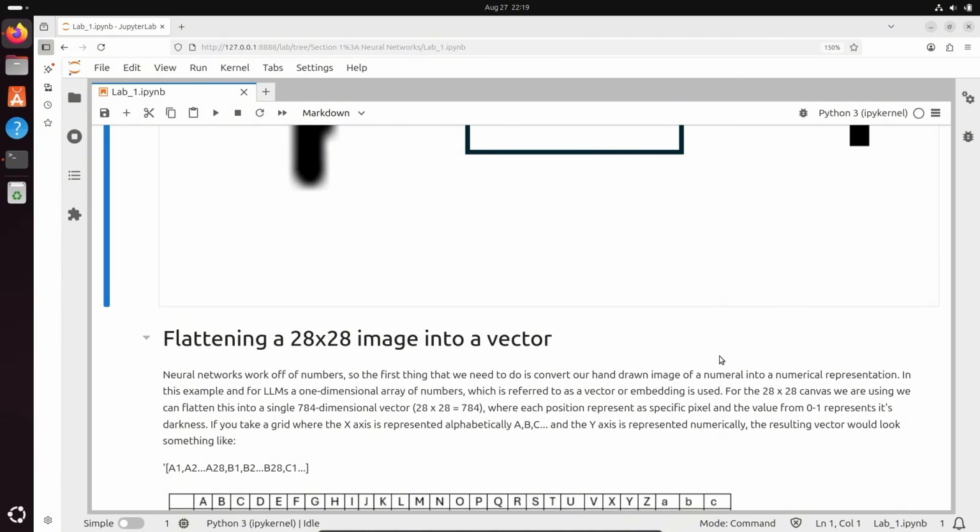And for our neural networks to work, we actually need to have some sort of numerical representation of this hand-drawn picture. So in our example, and actually for LLMs as well, we're going to use a one-dimensional array of numbers. And this is usually referred to as a vector or embedding. So for our 28 by 28 canvas, we're going to flatten this into a single 784 dimensional vector. Again, the reason it's 784 is that 28 by 28 equals 784.